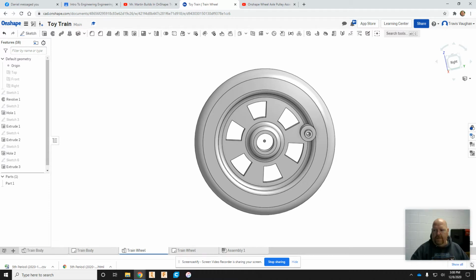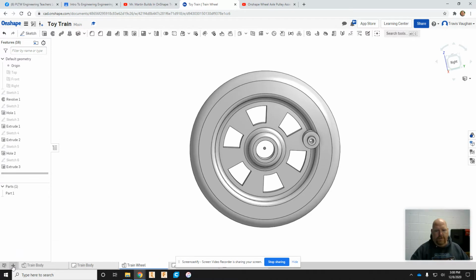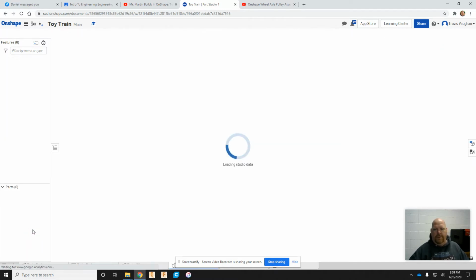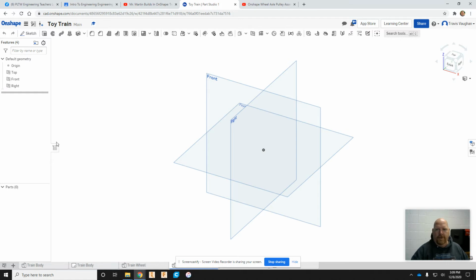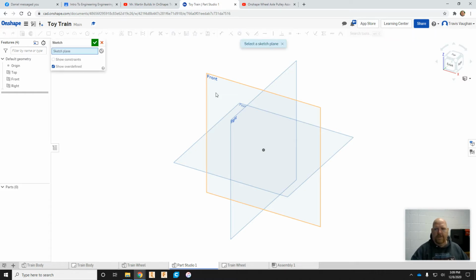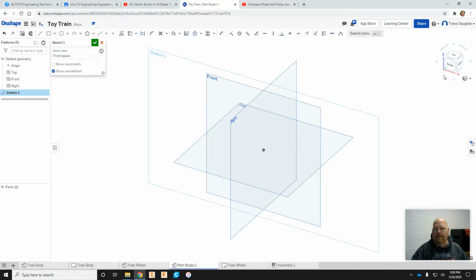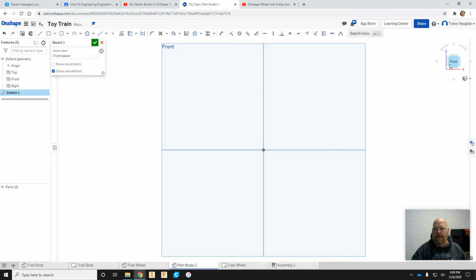So the very first thing we are going to do is create a new part studio inside of our toy train part studio. So create a new part studio, and we are going to be creating our sketch on the front plane. So Shift S to create your sketch. Choose that front plane and then zoom it around.